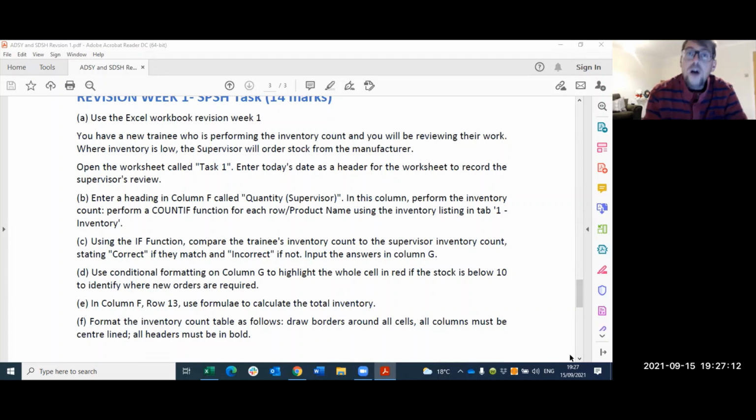If you are departing now, thank you for joining for the ethics part, and good luck if you are preparing for your assessment. But if you're staying for the spreadsheets part, we can now turn our attention to the Excel task for this week's revision session.